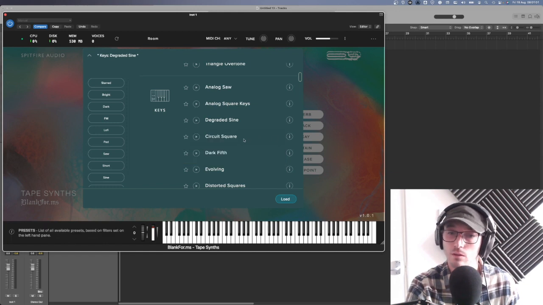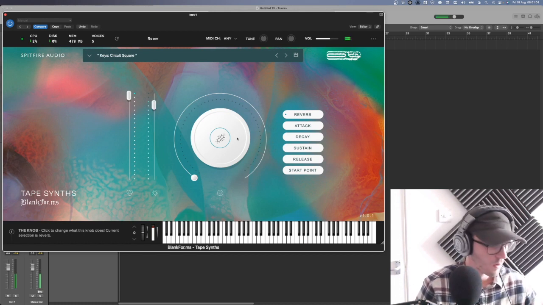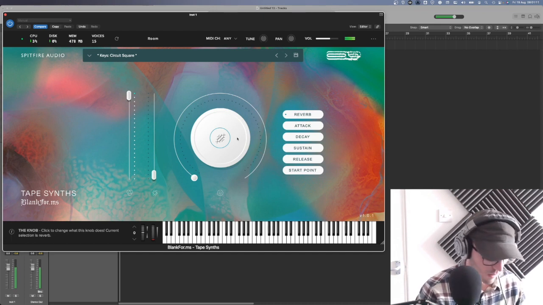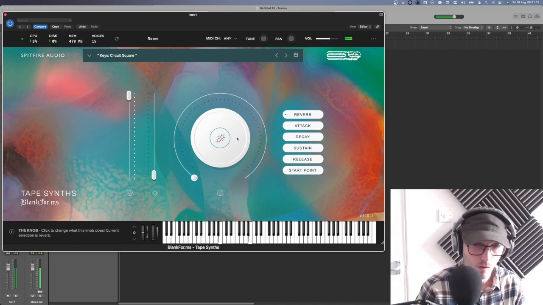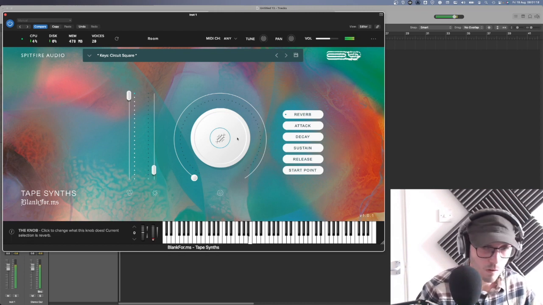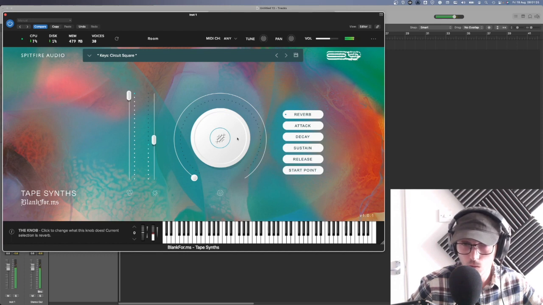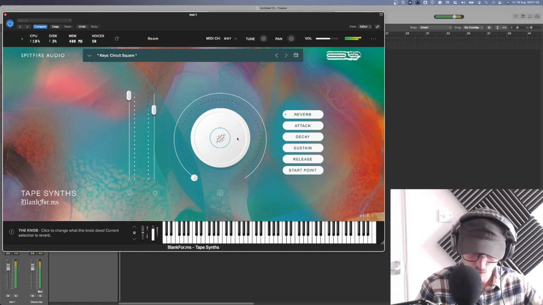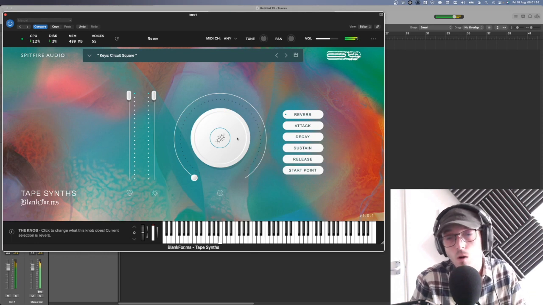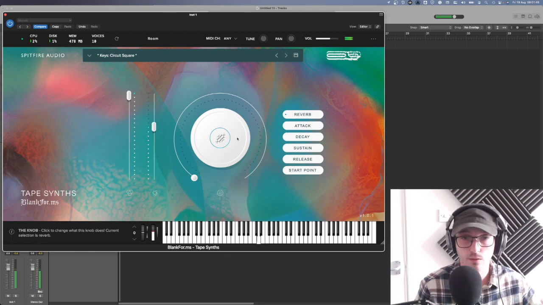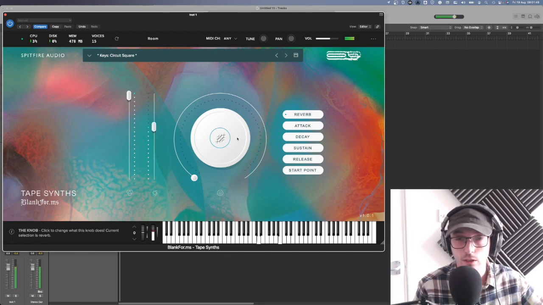Okay, circular square. Nice and simple square wave key. Okay. Ooh, I love the glitchy sort of sound that comes with that. Again, a range of sounds that you can fade between to create more motion and texture.